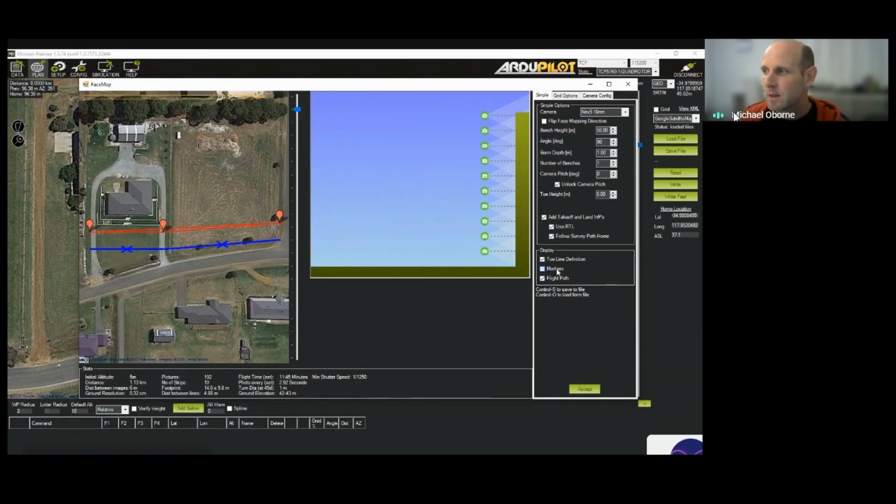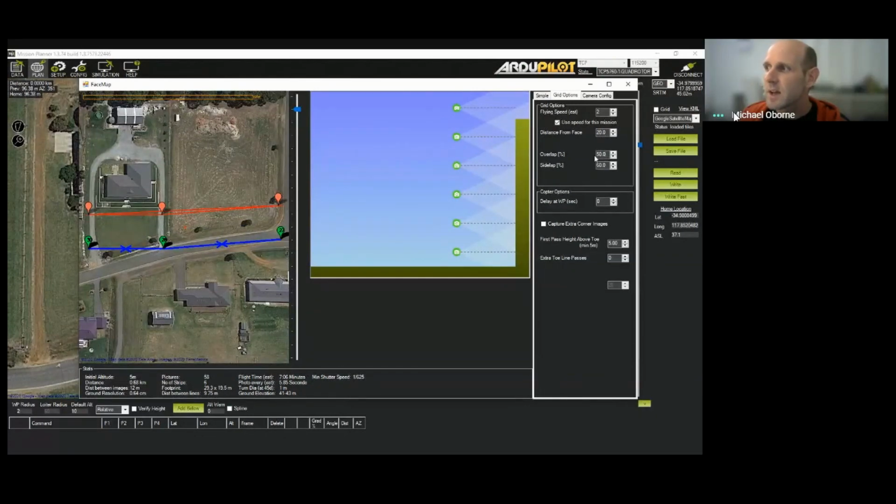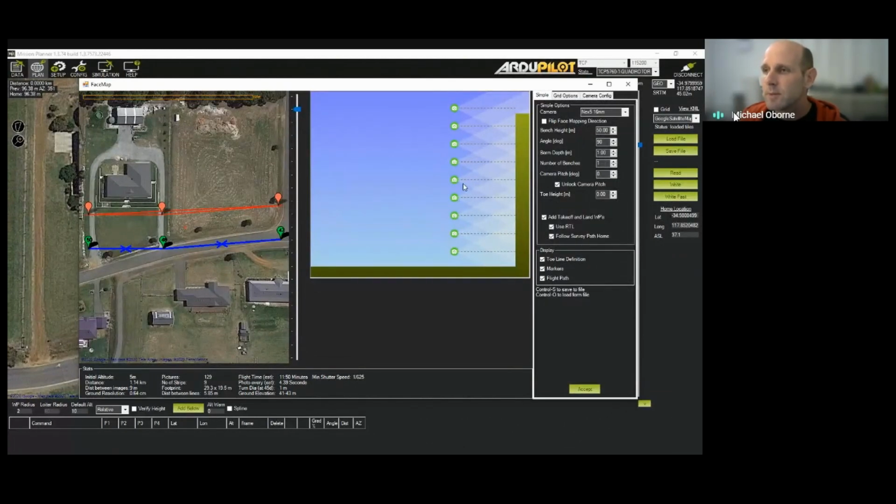So just like the previous screen, you've got all the grid options, the flying speed, the distance from the face, so 20 meters say, side lap and overlap, you can change these again as well, how dense you want it, delay at waypoint just like you saw before, capture corner images, and yeah, it's really just like the other screen, but purely for vertical face. And yeah, so that's a quick example of the face map.